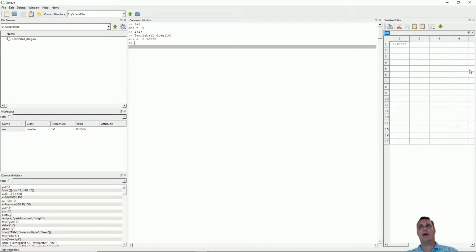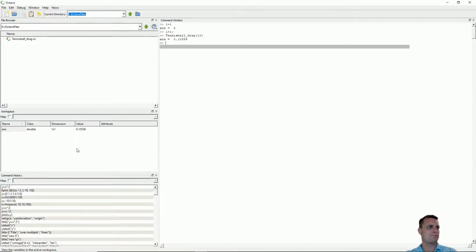Now you'll note, when you started up, there was nothing across here in the variable editor. Your variable editor is where you can actually manually change values inside a variable. And to do that, just double click on one of your variables inside your workspace. It'll open up inside the variable editor. Once you're done, just close it out like so.